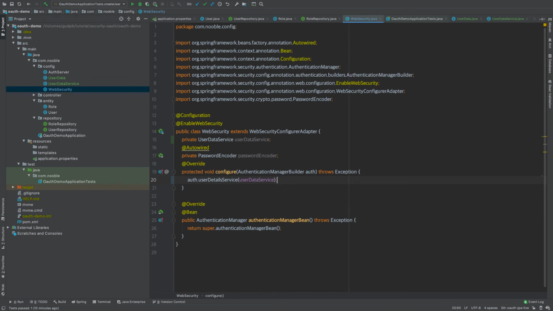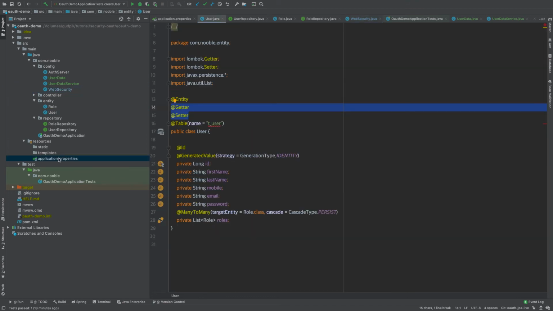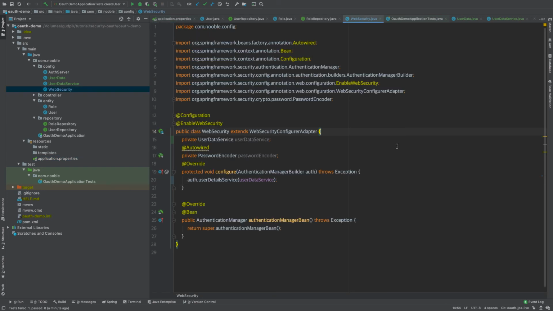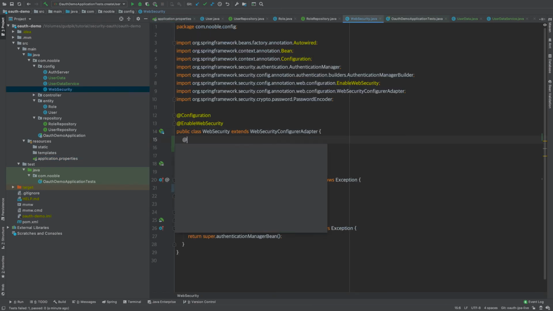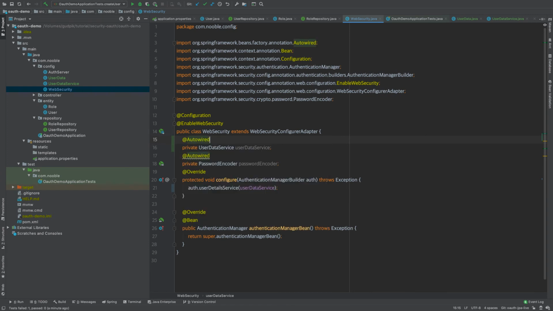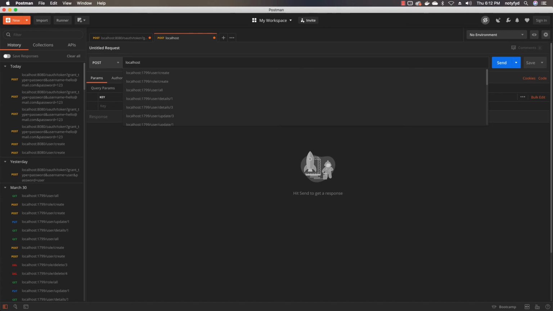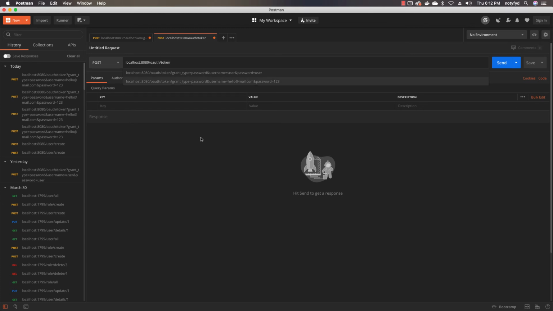Now let us run the application and see if it is updated. Now let us open Postman and try to fetch the token. It is localhost, running on port 8080, /auth/token. That's the endpoint where you can get access to the token.